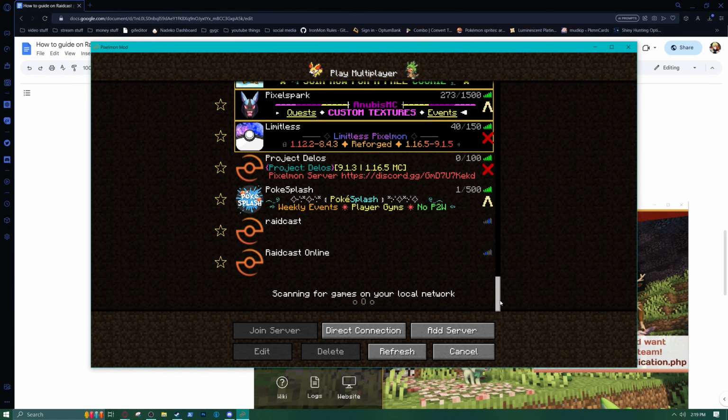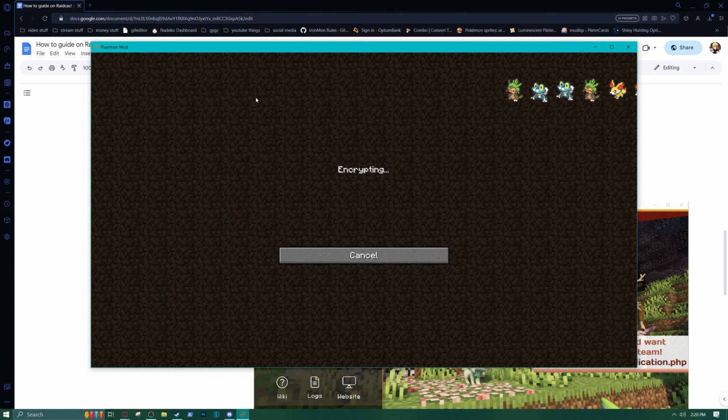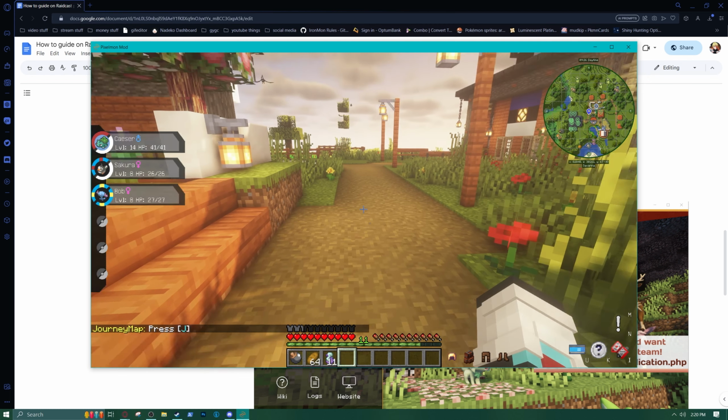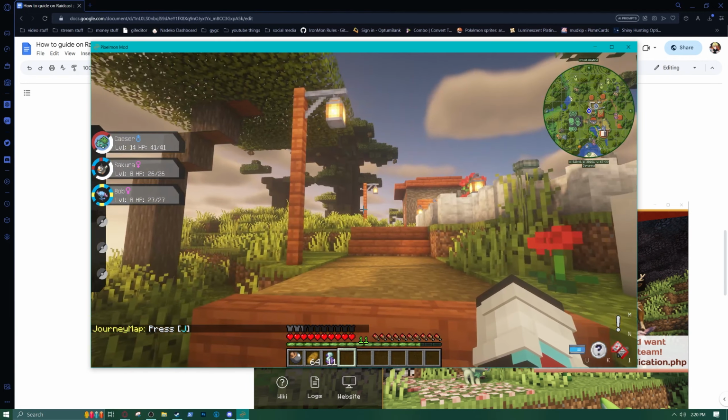Now yours is going to be down here. All you essentially want to do is hit this little star. Once you hit this star, it's going to be all the way up here, and after that you just hit the little play button. You're going to get encrypting joining world here, and it's going to take a little bit because it's trying to reload those mods. Now, at any point, again, if you have any questions, make sure to ask them on the Discord. And after that, you will be joined into the Pixelmon server.